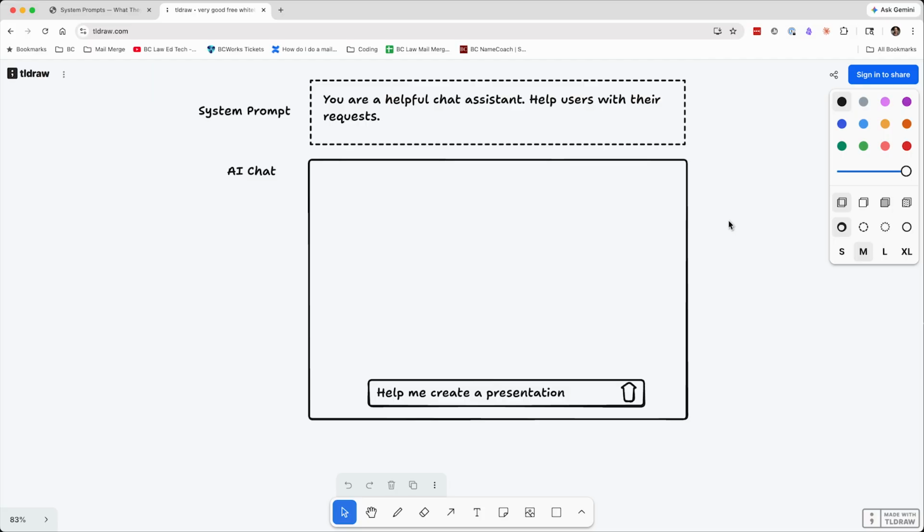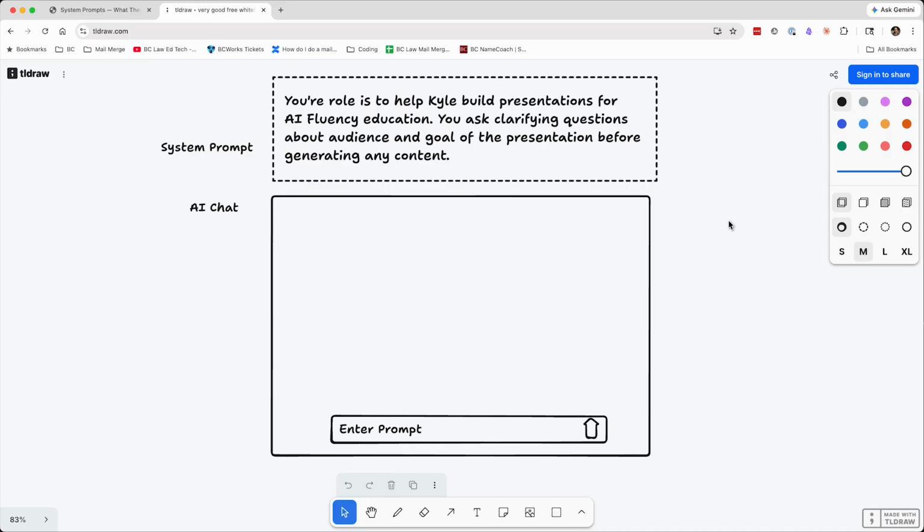But generally speaking, we want to give extra context to make this more useful and impactful for the work that we want to do. So one version of a system prompt that is very simple could look like this: Your role is to help Kyle build presentations for AI fluency education. You ask clarifying questions about audience and goal of the presentation before generating any content. And now if I were to ask, whether we're in Gemini or some other platform, to help me with a presentation, you can expect a very different response.